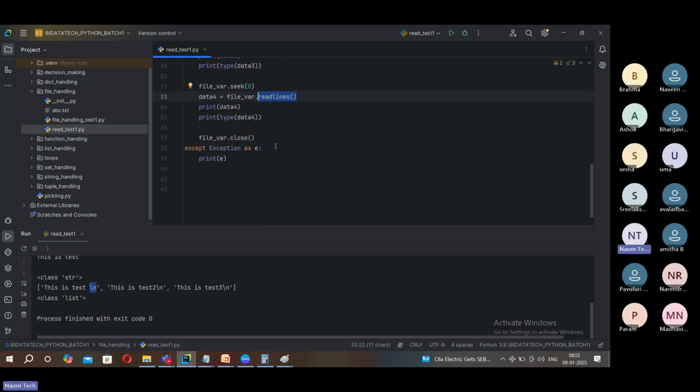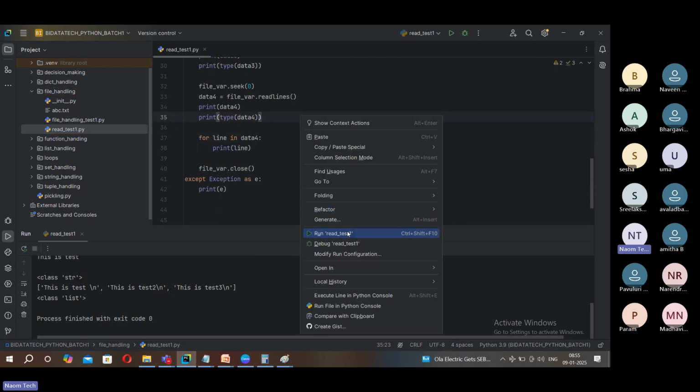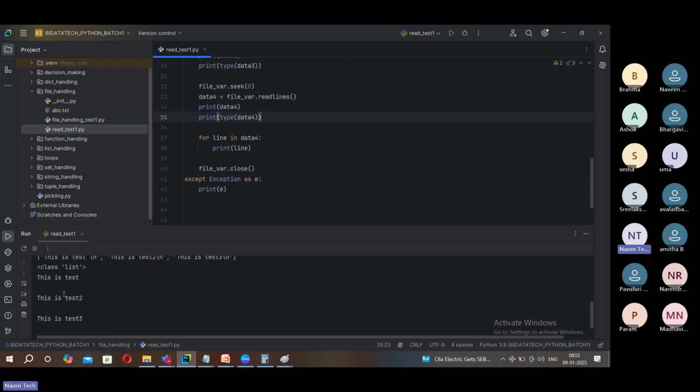But how to apply looping here? Simple. This is a list of lines. So if you want to print line by line, what is the easiest thing? You apply an iterator: for line in data4, colon, and just print line. This is how you can. Already we are familiar with looping, so it won't be difficult for us. Now you can see we got line by line.